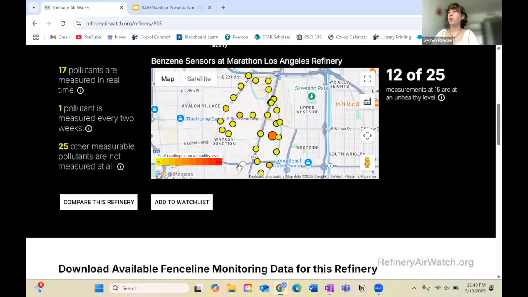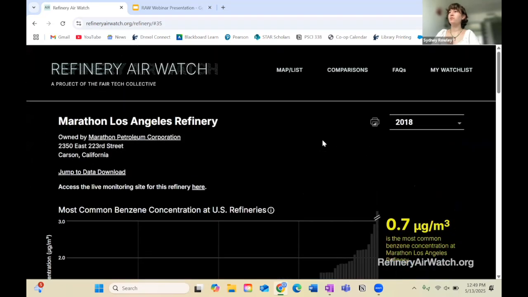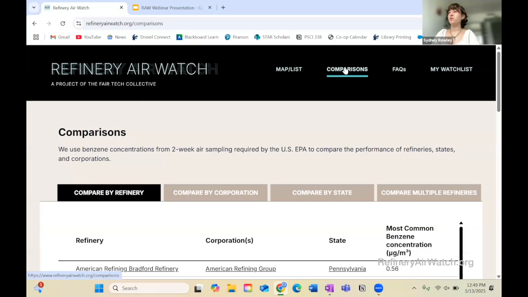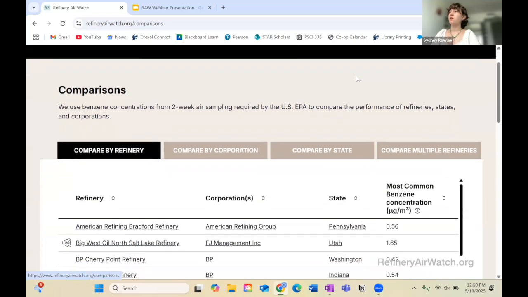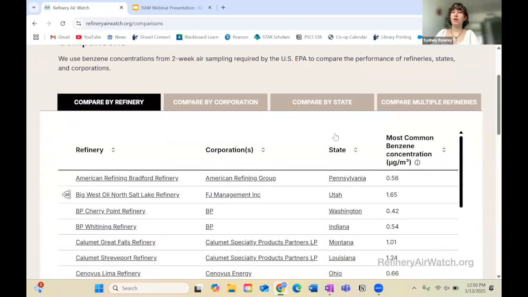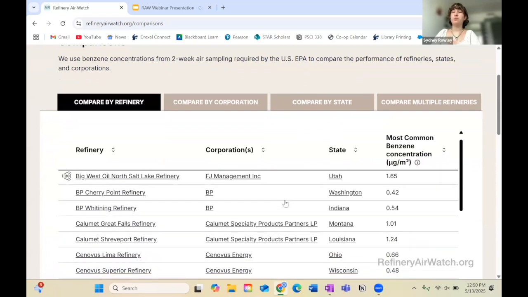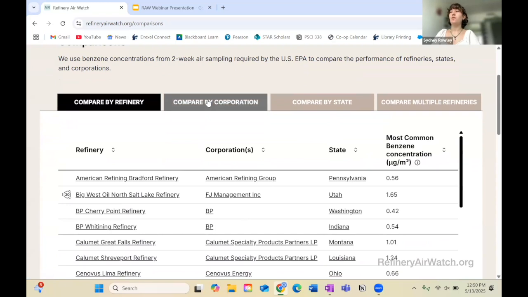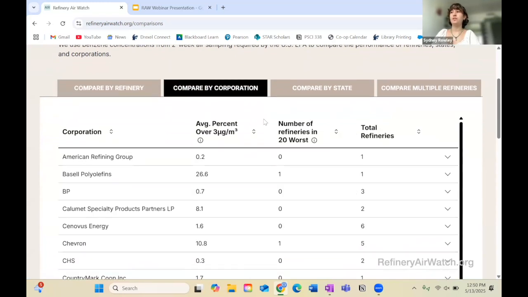But before we download, I'm going to go to one more feature on our website, which is the comparisons. So if you click up the top, comparisons, and scroll down, there's a few different ways you can compare the refineries. You can compare them by refinery like we were before with the most common benzene concentration. And then you can also compare by corporation, by state.